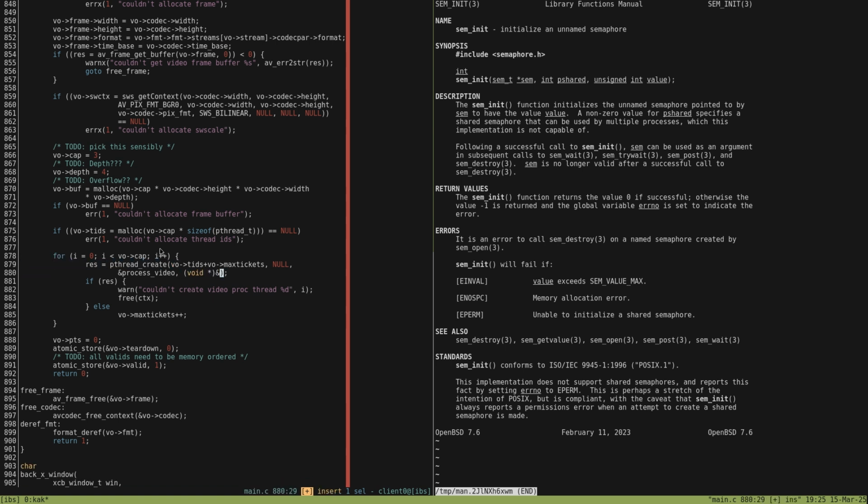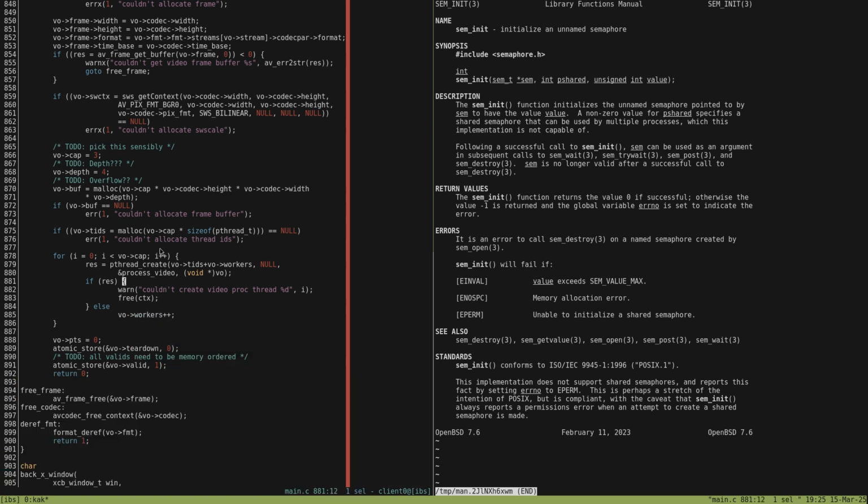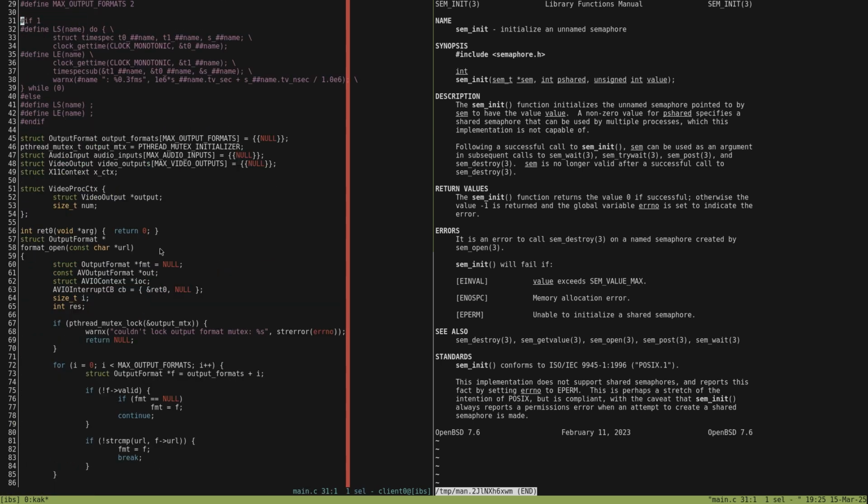And here we can just pass VO like that. And this is just workers. And then this increments workers. Okay, and then we don't need this.